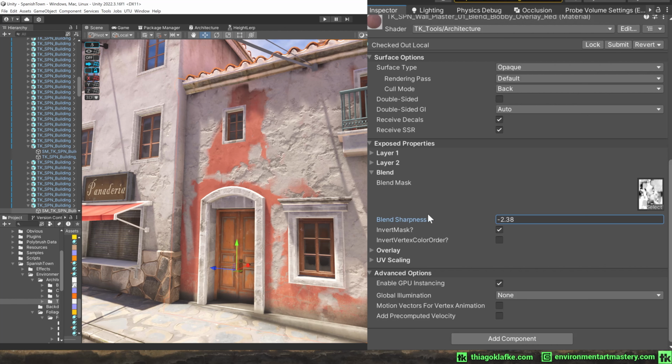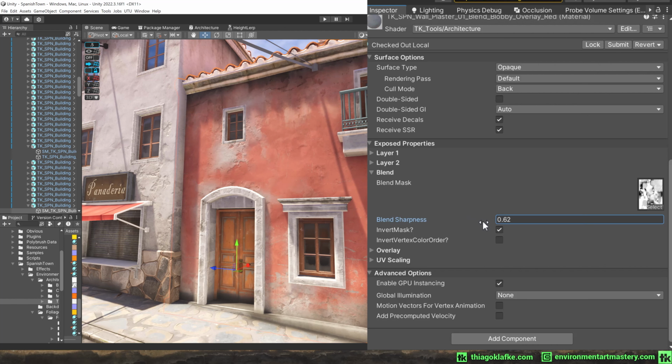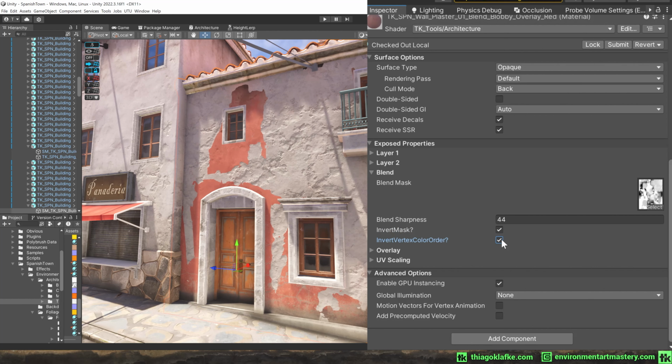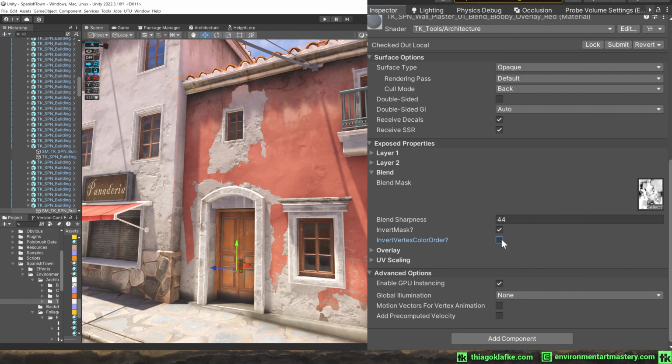Depending on the texture you're making, you can get some kind of cool effects. But for plaster, I just like to have it pretty sharp. And the next one inverts the mask. So this is only inverting the mask, not the transition. And the next one inverts the vertex color order. So this just flips what's green, what's black, what's white. And I'm gonna show how to do all of this.